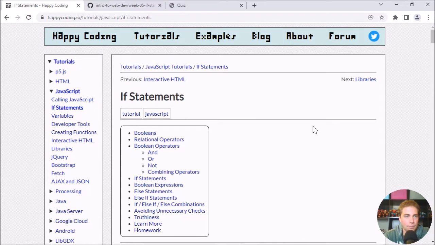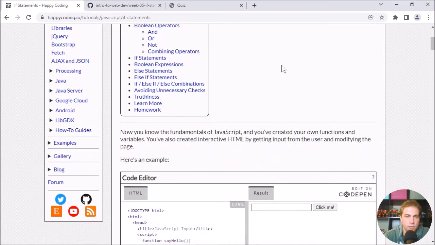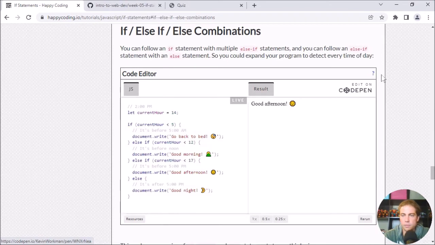Hey there. At this point, you have learned all about if statements, and you've read through this tutorial and watched through the previous video, and you are familiar with the fundamentals of if statements and things like else if statements and else as well. And now you are ready to do this week's project.